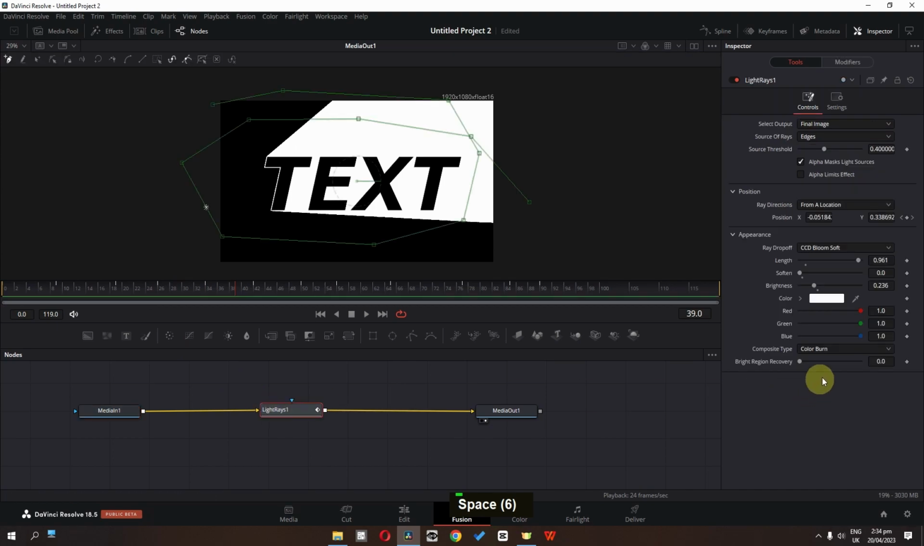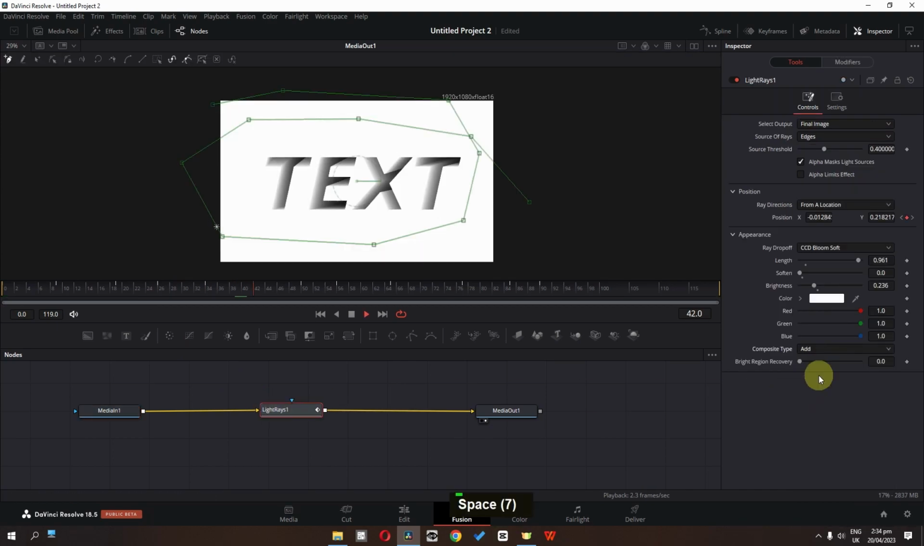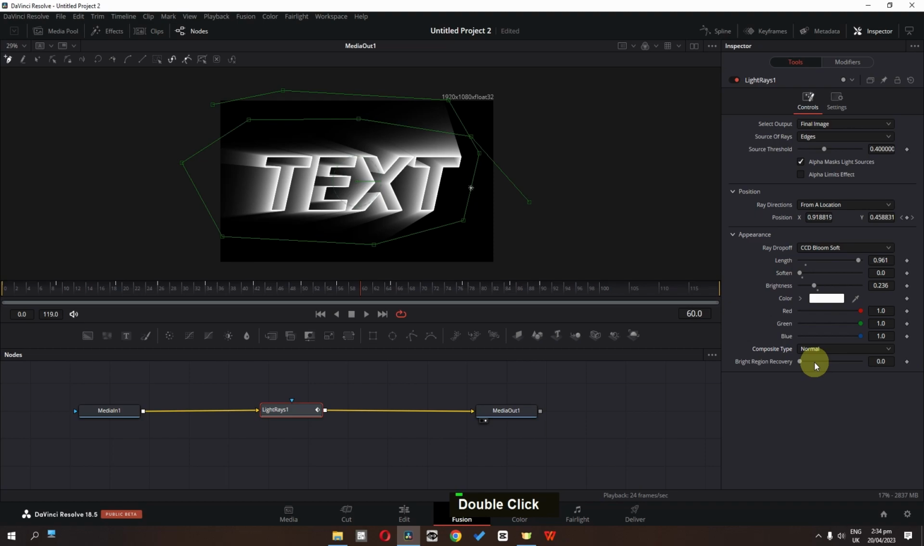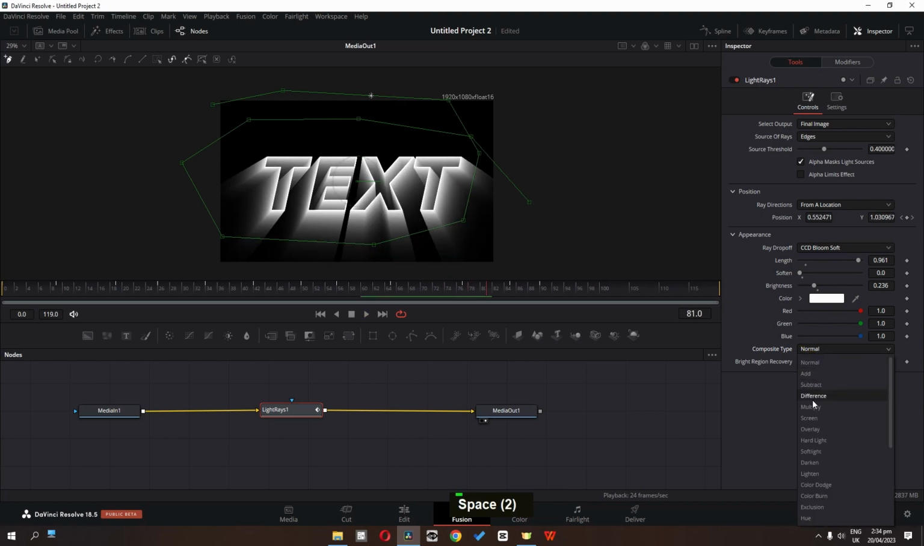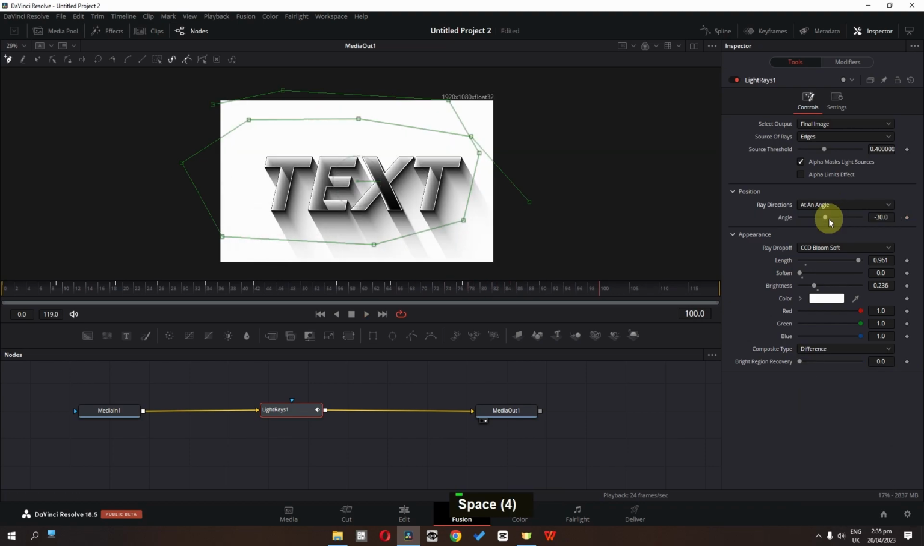We can select this light rays effect and change this to add. We can change this to normal. We can change this to difference. By the way, we can change this to angle. As you can see, we don't have any angle animation, so we have to add this manually.